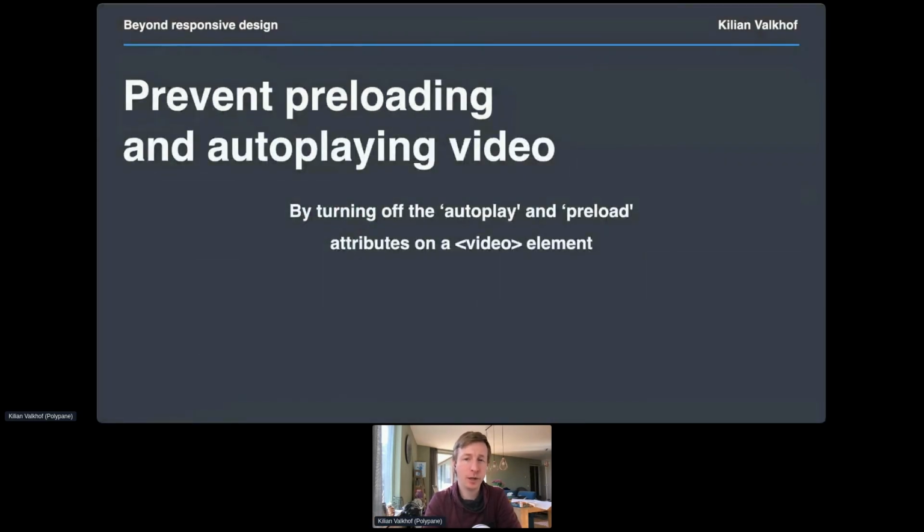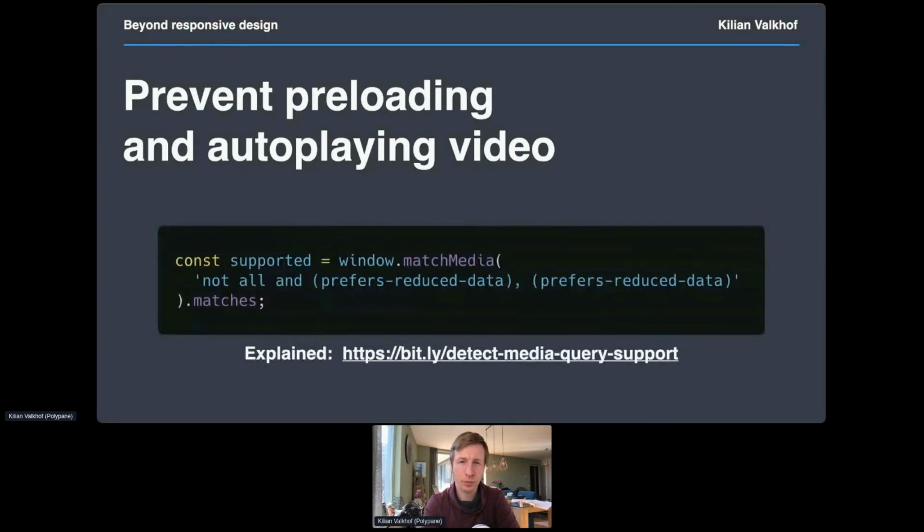Now, while it is generally a nice experience when a video has buffered by the time you press play, that involves downloading at least part of the video in advance. And when a user prefers less data, it means that they will also be okay with having to wait for a while for a video to start when they press play. So to implement this in a graceful degradation way, we need to set the autoplay and preload attributes when there either is no support for prefers reduced data, or there is support for prefers reduced data and it's turned off, or there's no preference. For that, we need a little bit of hacky CSS inside JavaScript.